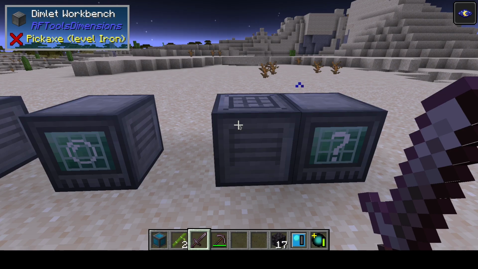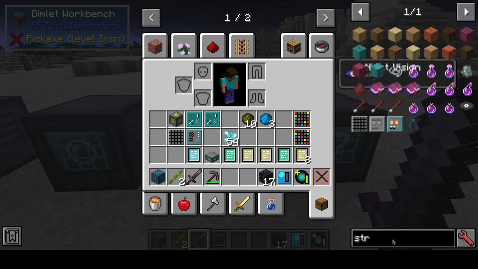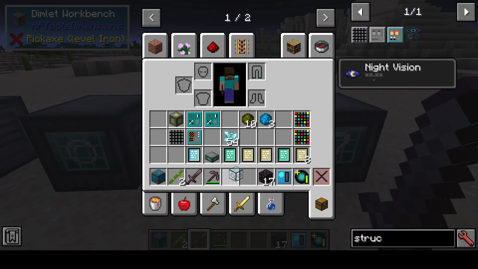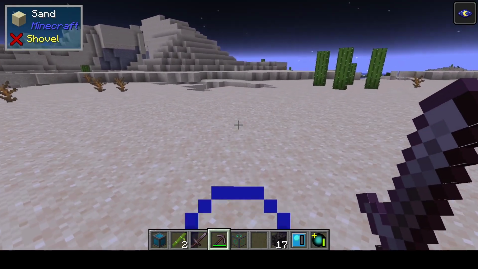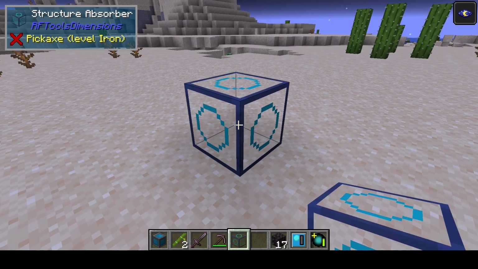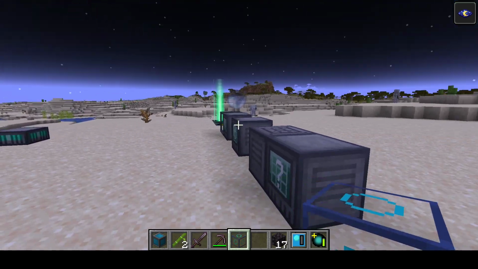And for structures, you need the structure absorber, this one. Let's try it out. If you place it down somewhere, it will not do anything because there's no structure here.